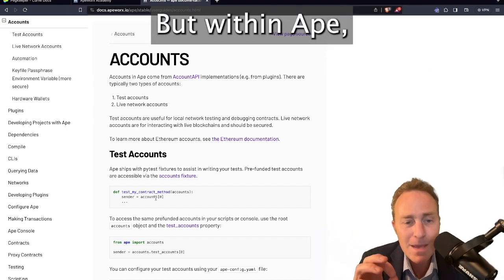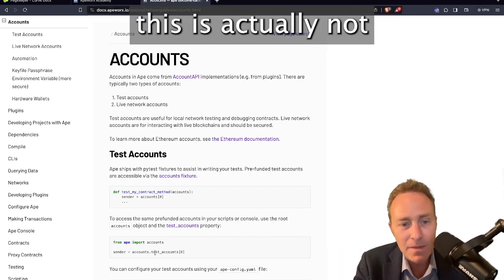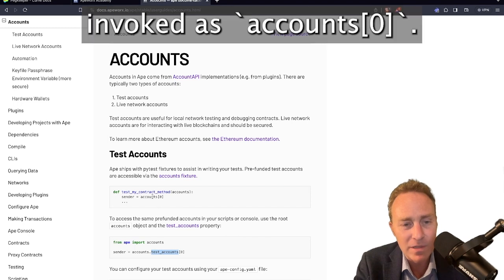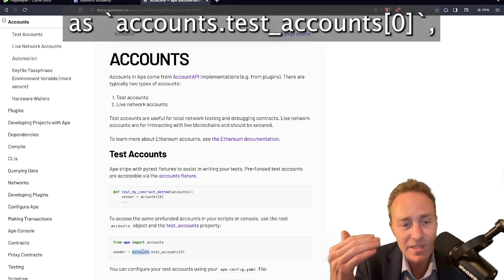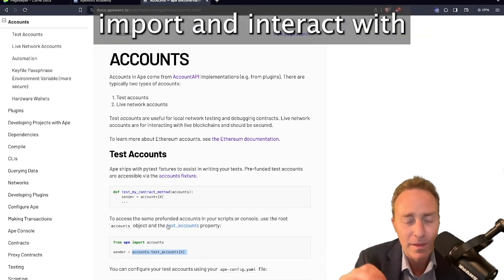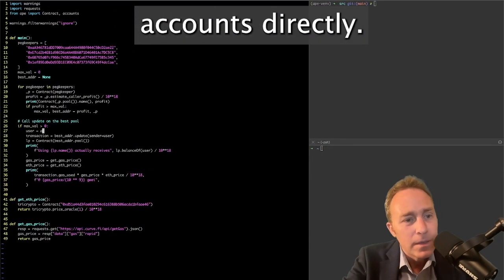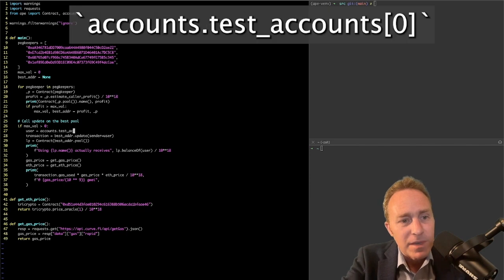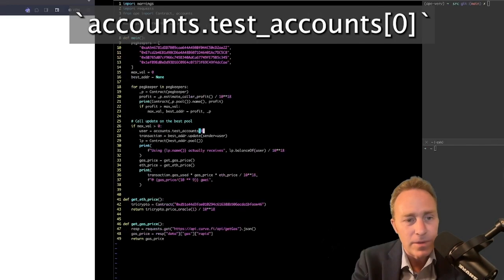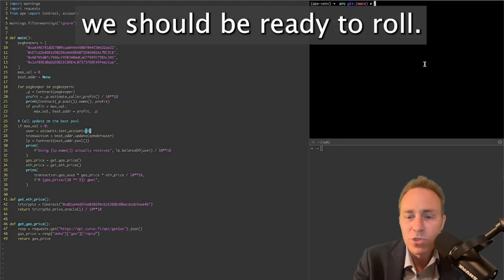within Ape, if you're accessing these through scripts or directly on the console, this is actually not invoked as accounts 0. It's going to be invoked as accounts.testAccounts0, which allows you to more seamlessly import and interact with accounts directly. So this becomes accounts.testAccounts0. Other than this, we should be ready to roll.